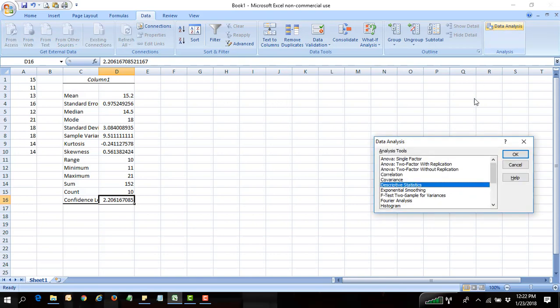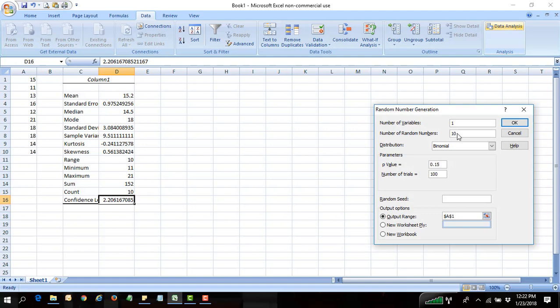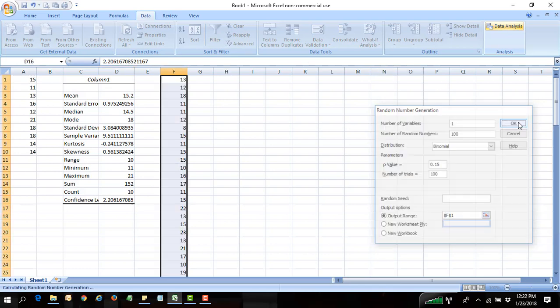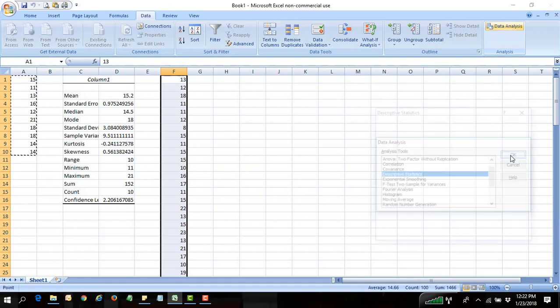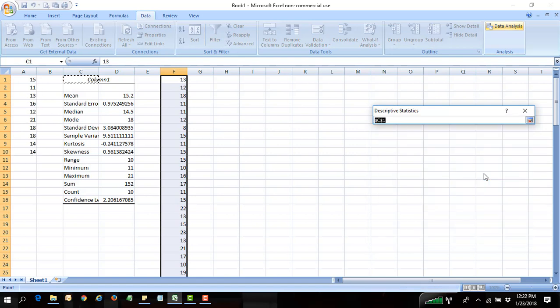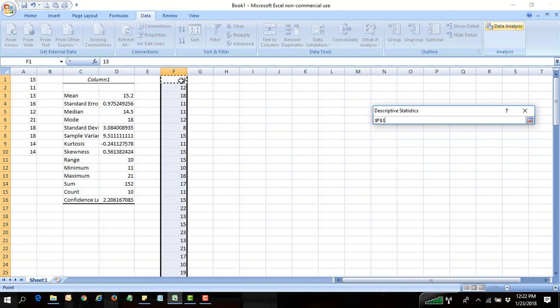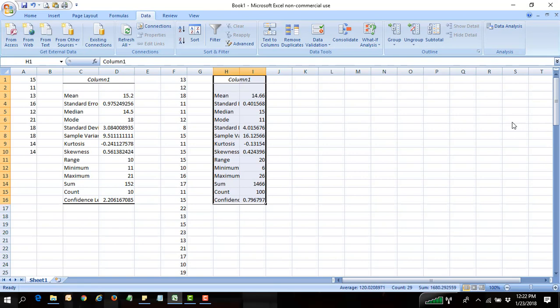Let's generate a bit more data now. Go back to the random number generator. This time let's take maybe 100 data points and put them in obviously a different spot than before, over here in column F. So there's our 100 data points. Now let's take descriptive statistics of that. We're going to put the output over here in column H, and the data we want to analyze is in column F. We can do that for the same parameters as before, and there's our data for our 100 data points.